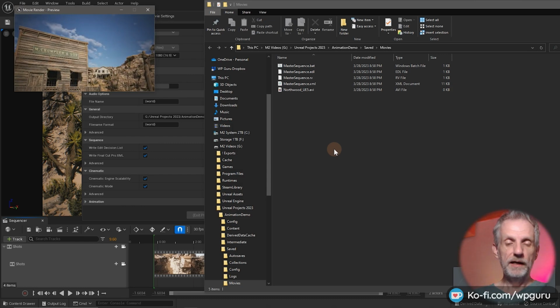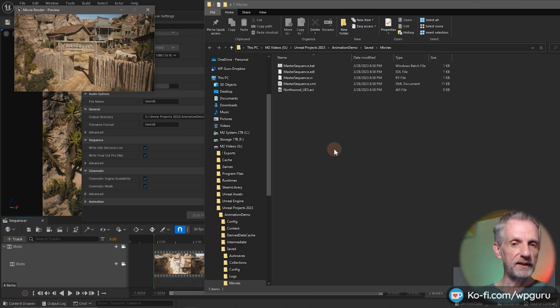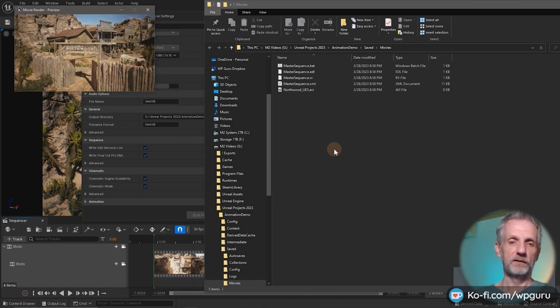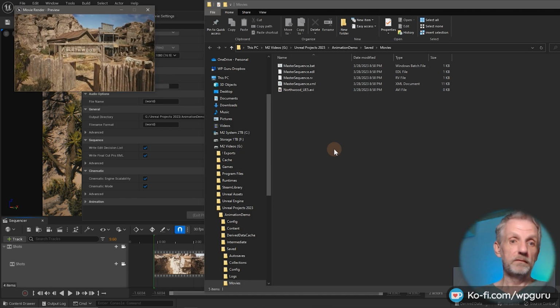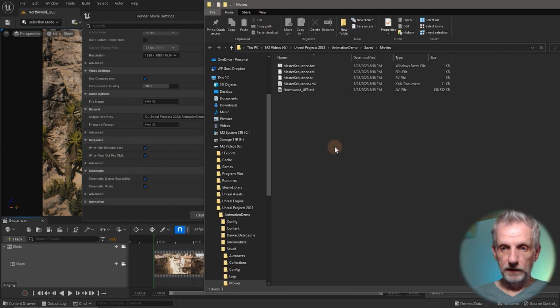That is quite cool. And this is the old legacy system. So I'll have a look at the new system, the movie render queue, in a moment, because that is really intimidating and not intuitive at all. Yet it does work. So, you know, let's have a look at it. That is that. Look at that.